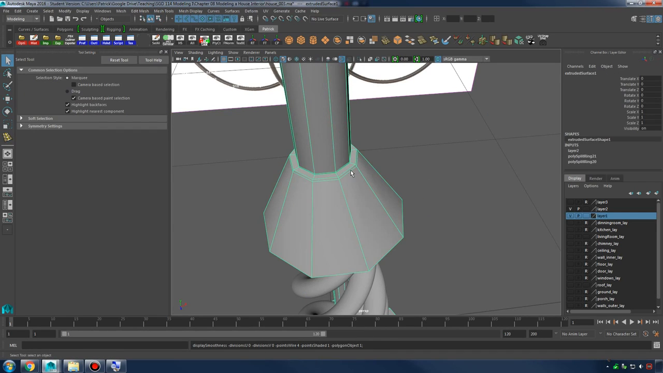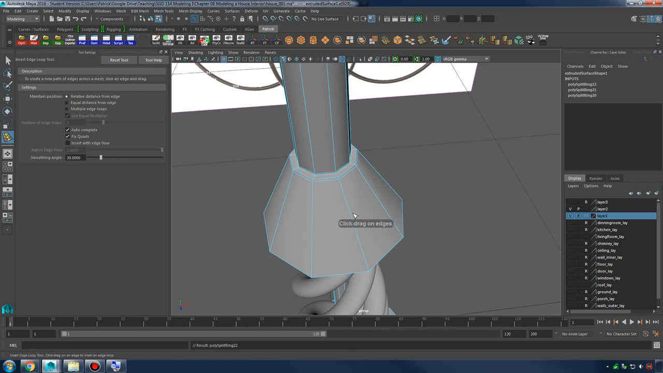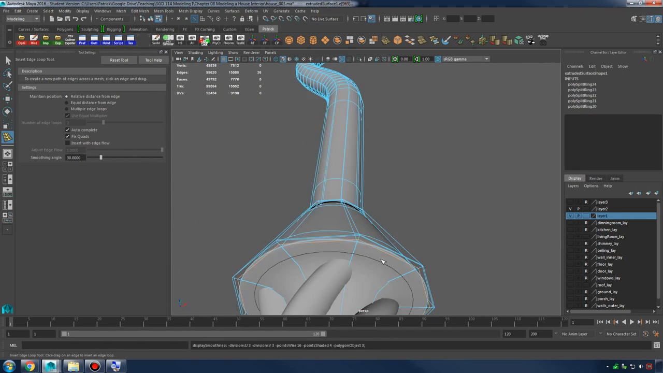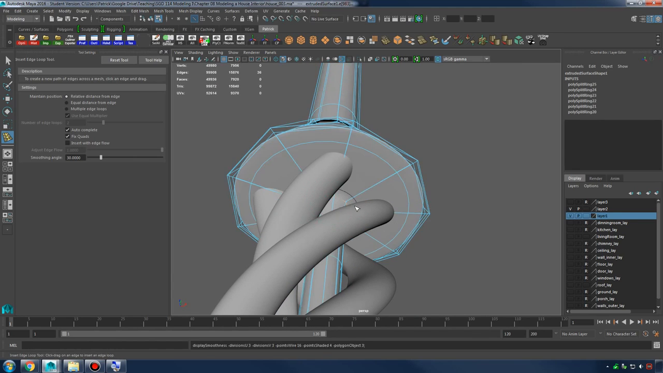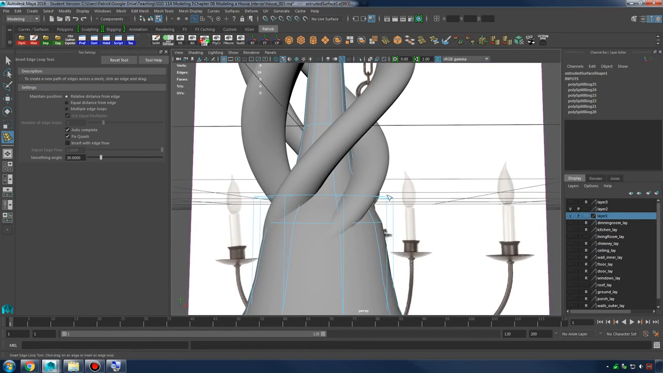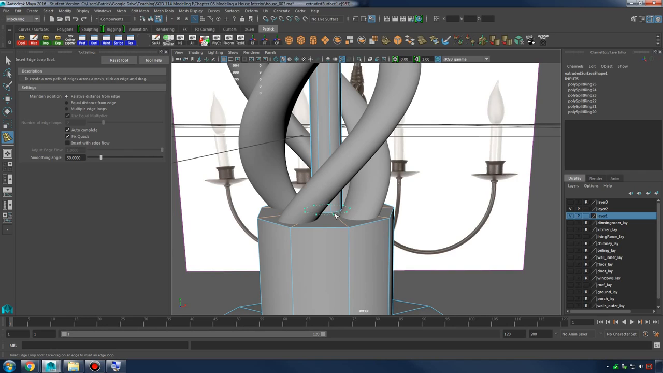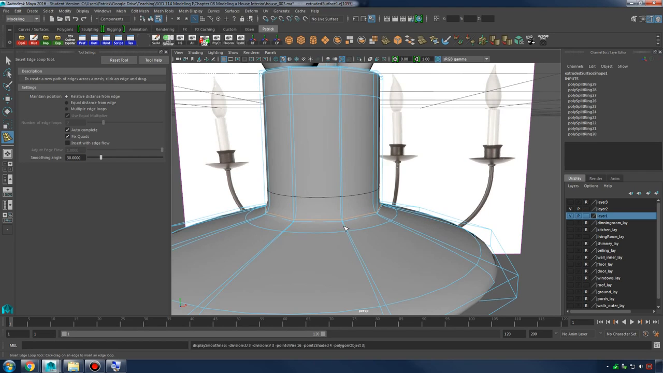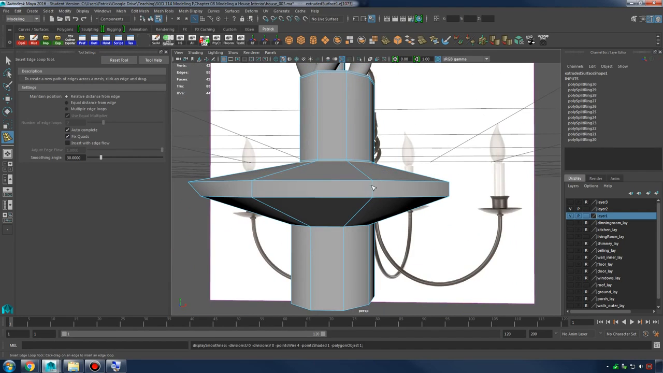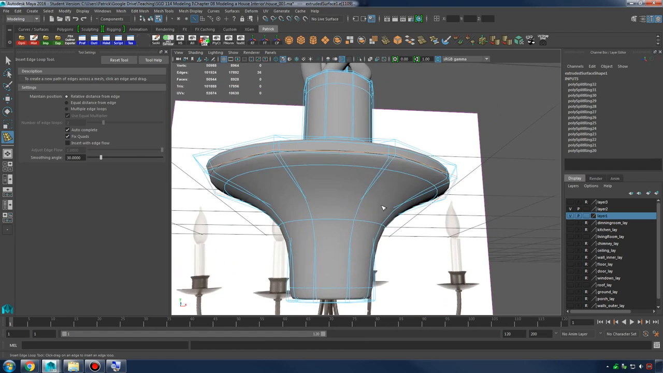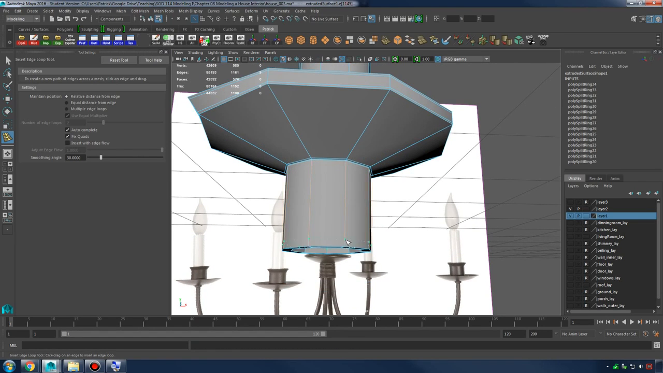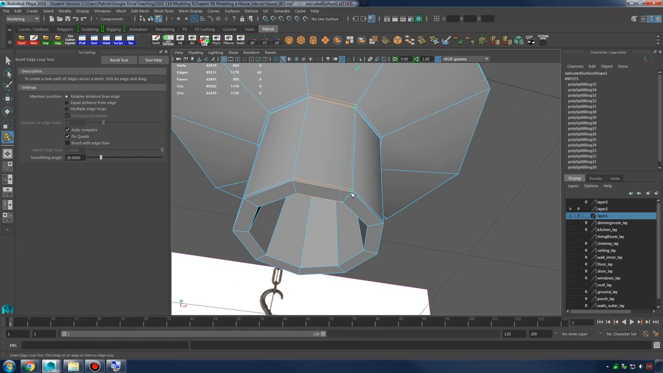All right, let me get back into edge object mode. There we go. Our edge loops help us keep form while in sub D mode without sacrificing our hard edges where we want them. Basically, I'm just defining all the hard edges on my sub D model.